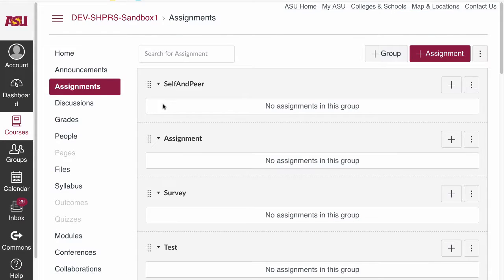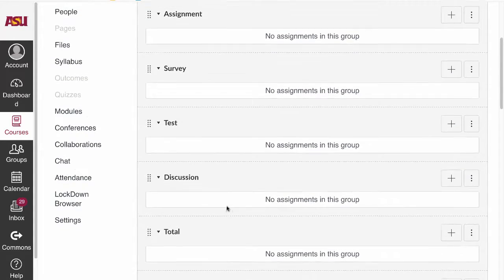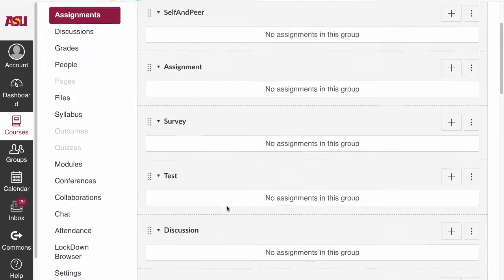If we go to the assignments page, we see first of all a bunch of strange assignment groups. These are artifacts from the import process.